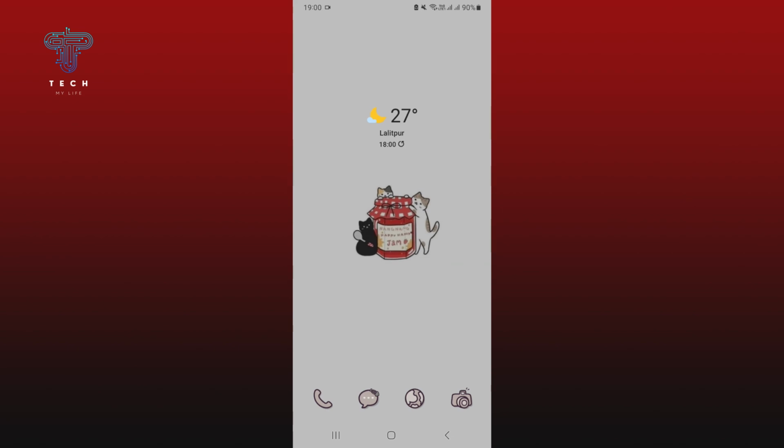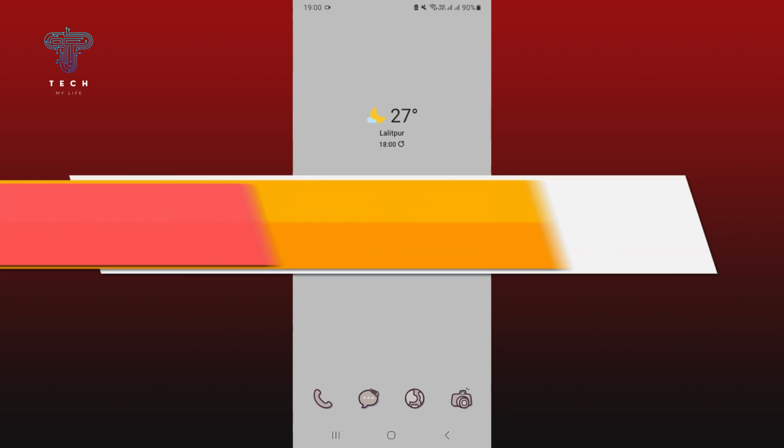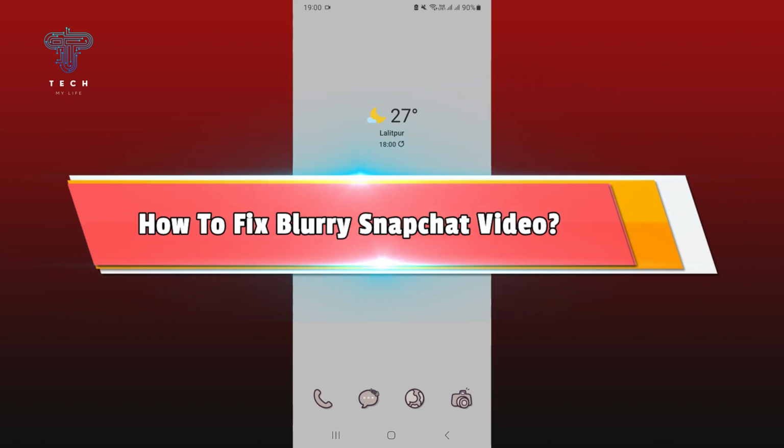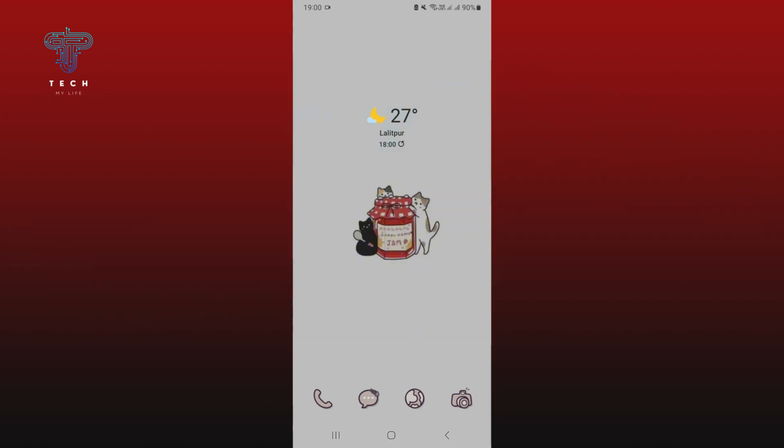In today's video, I'm going to show you a short tutorial on how to fix blurry Snapchat videos. It's pretty simple, so let's jump right in. First, open Snapchat on your mobile device.